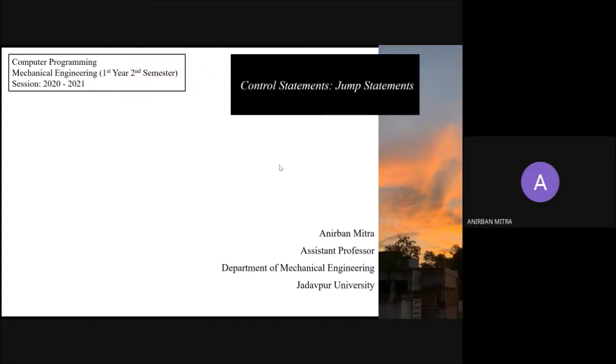Welcome to another class of computer programming. And today we are dealing with two things. First of all, we'll end the control statements where we'll be doing the jump statements, as you know, these jump statements such as break, continue, go to, these sort of statements. And that is the first part of today's lecture.